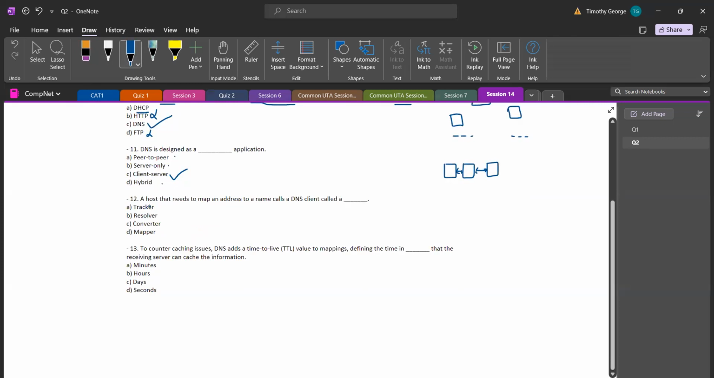A host that needs to map an address to a name calls a DNS client called a dash. So we have a host. The host has an address and is trying to map that address to a name, right? And to do that, it calls a DNS client. What is the name of that DNS client? Is it tracker, resolver, converter, or mapper?